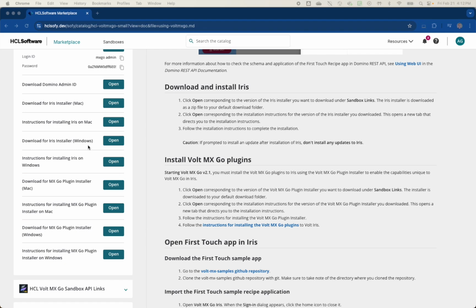Now that you've installed Iris, there's one additional step that we need to take, and that is installing the VoltMX Go plugins. This is something new starting with version 2.1 of VoltMX Go. So over on the left here, you will see downloads, again, for both Mac and Windows for the MX Go plugin installer. You're going to want to open that up and download the zip file that comes with it.